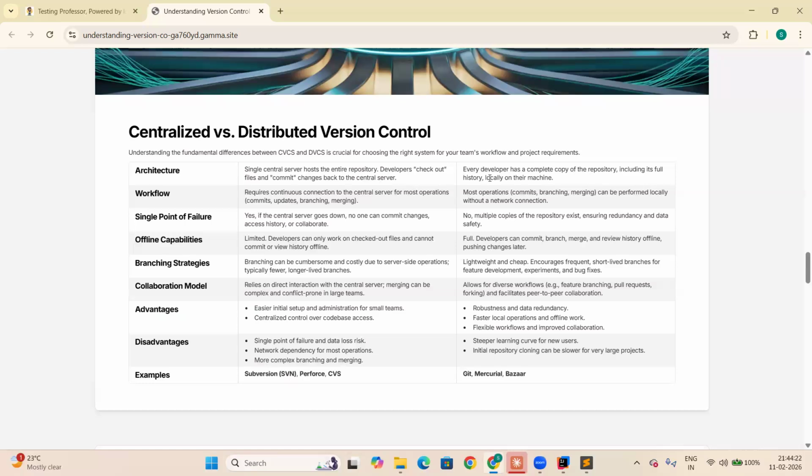Whereas when you go for a distributed version control system, every developer has a complete copy of the repository, including the full history. When I say workflow, in a centralized system you always have to be connected to the central server for most of the operations. When you come to a distributed version control system, most operations can be performed locally without any network connection.